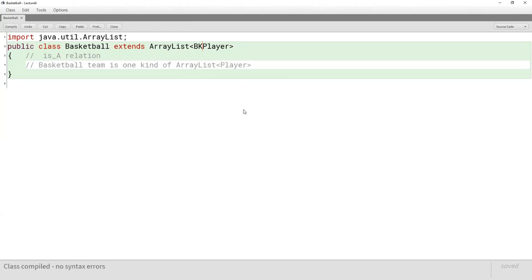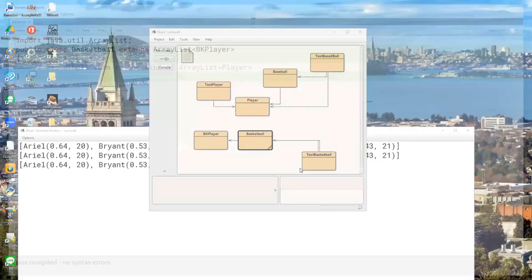Is that okay? Is that okay for this is-a relationship? Because basic team is already some PK players. You can use the basic team in a way that you use ArrayList of PK players. Whatever ArrayList of PK player can do, you can do with the basic team. Okay, that's the magic of the is-a relationship.